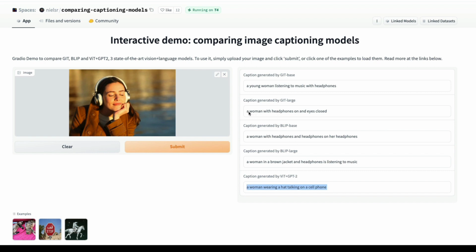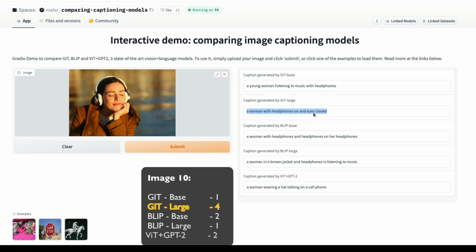So what do we see here? A woman with headphones on and eyes closed, and a woman in a brown jacket and headphones is listening to music. I think if I have to choose between these two, they are most likely the same, but I would still give a slight edge to this one because I can still identify the brown jacket somewhat easily with other things. But eyes closed is an interesting detail to me, and I am so happy that GIT large managed to capture this.